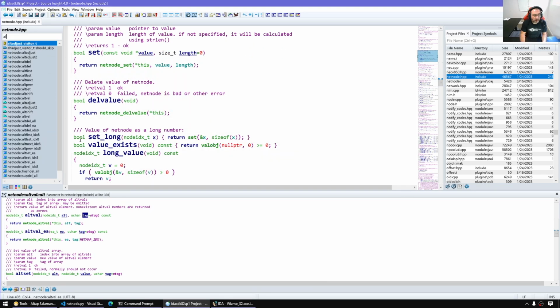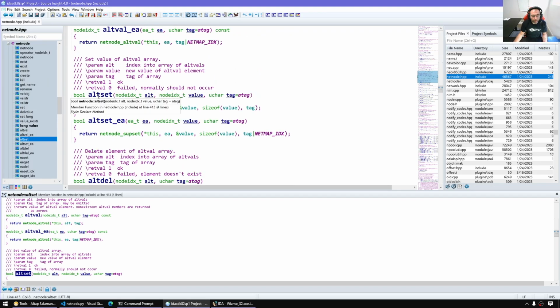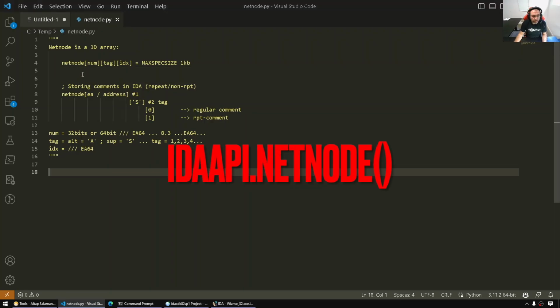And altset is the opposite, basically. We open the netnode, so we have the first dimension. It's alt, so we know it's the A tag, so we have the second dimension, and the user specifies the alt index, and then the value we want to store. So let me explain a bit using the code.